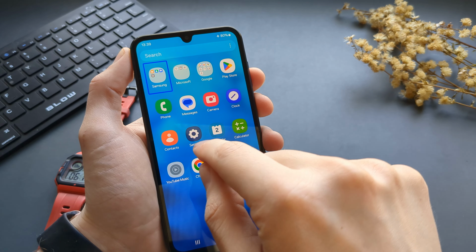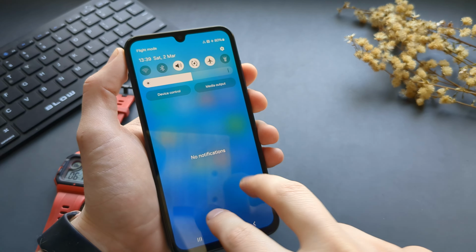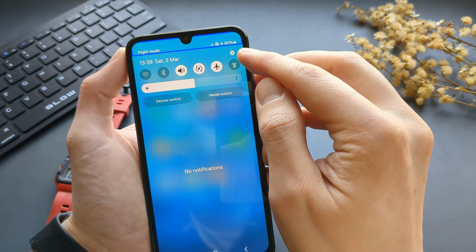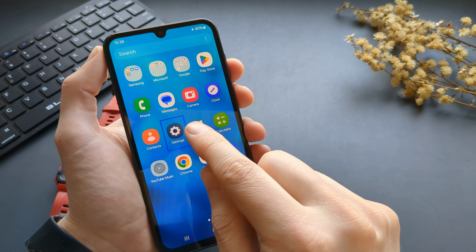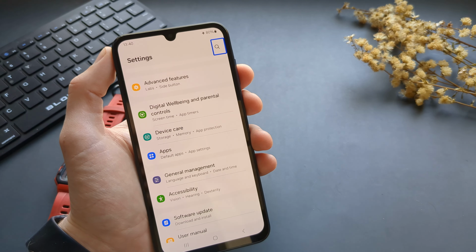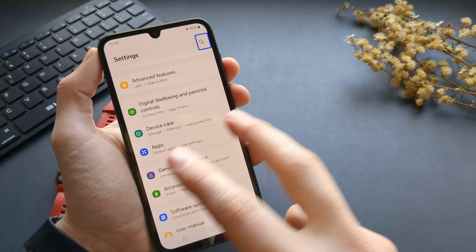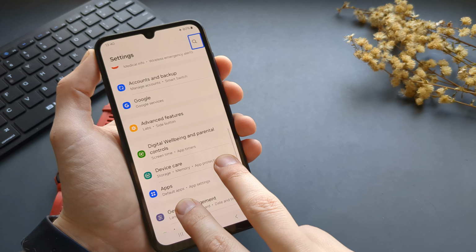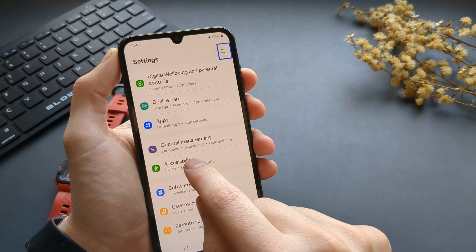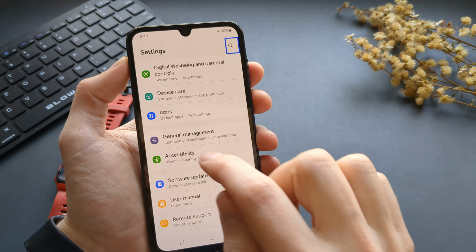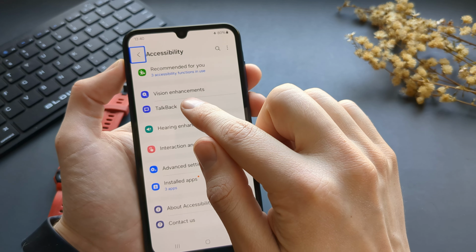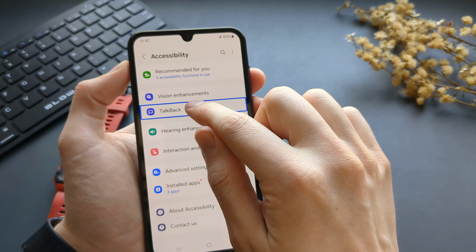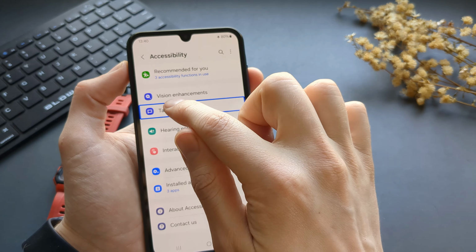We can also access the settings from the top here as well. So click on settings once and then double tap. Again, use two fingers to scroll down till you see the accessibility settings here. Click once and double tap it. Okay, TalkBack. Click once, double tap it.